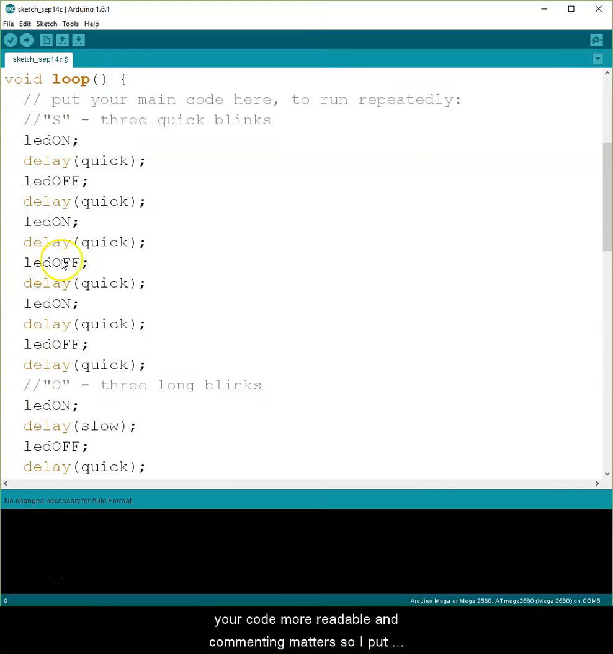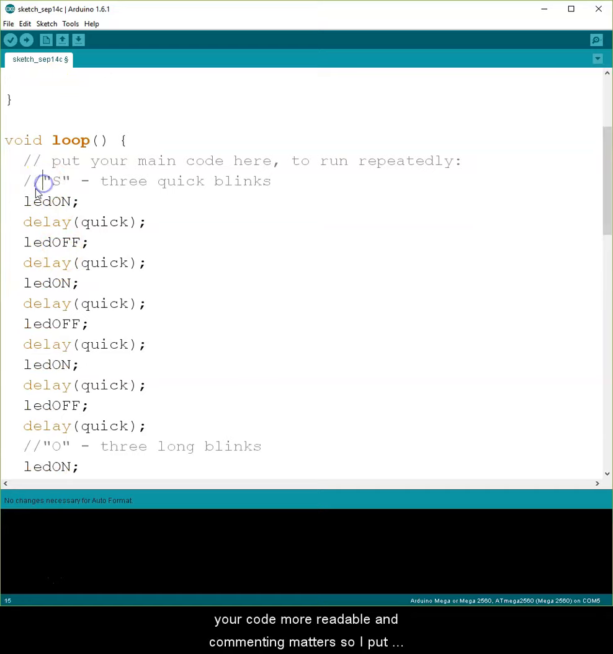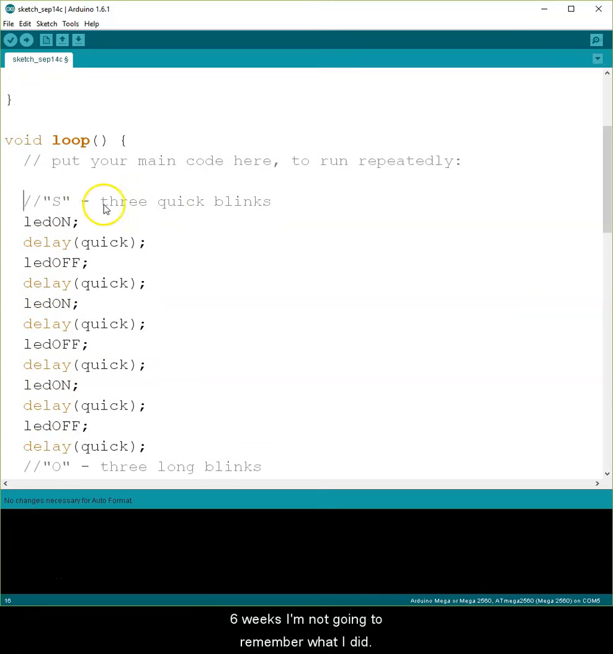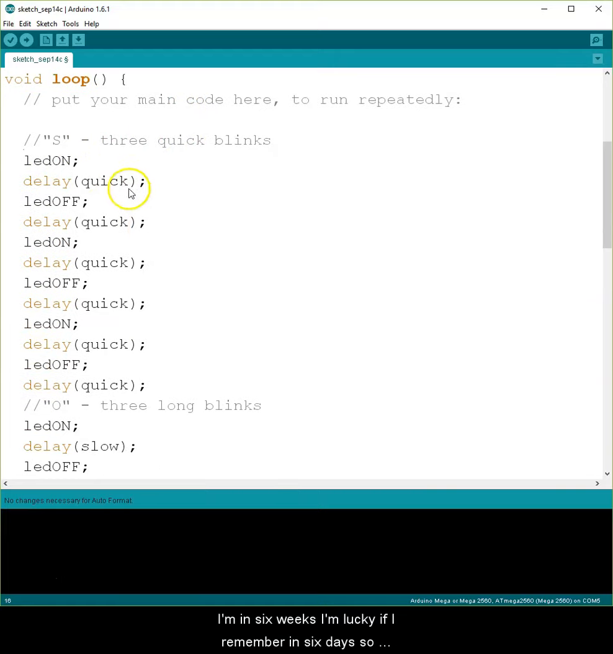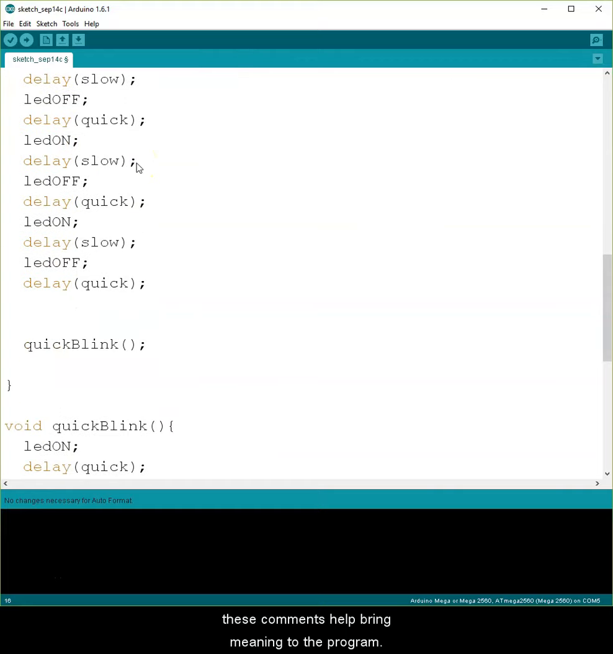The last thing I would say is, and it might be subtle here, but indenting matters. It makes your code more readable, and commenting matters. So I put comments in where to help me. If I was to open this up in 6 weeks, I'm not going to remember what I did in 6 weeks. I'm lucky if I remember in 6 days. So these comments help bring meaning to the programming.